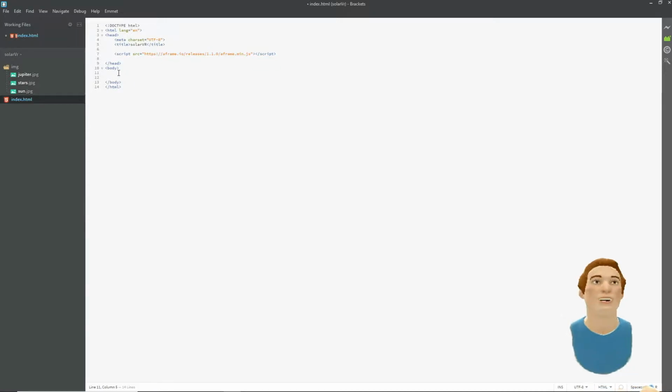I'm gonna start off with creating a scene in my body. In the scene, you can place all your primitives and everything that you need. So I do need to add some assets, like so. And in the assets, I'm gonna load all the textures already. I'm gonna make it easy. I'll add all the three necessary textures already in here, so we don't need to do that later.